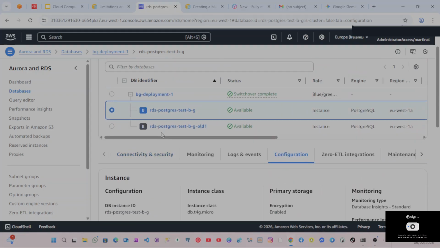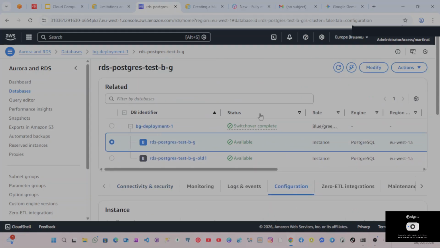Okay, so this is the magic of blue-green deployment, and I recommend everybody to look at this. Very important.